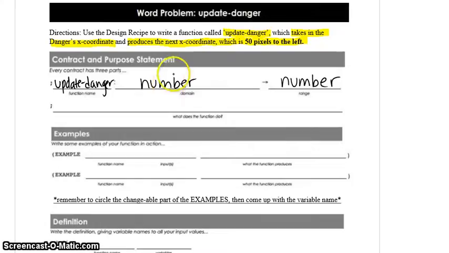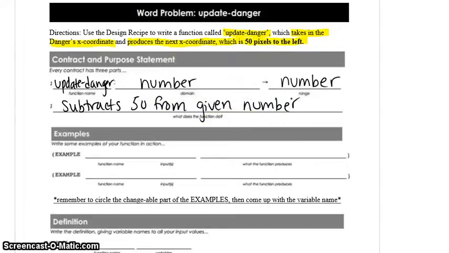What we're going to ask the computer to do to turn the input into the output is move it to the left 50, which we will be able to figure out is actually subtracting 50. So mathematically, for this function, we're subtracting 50. So what does the function do? I will write out subtracts 50 from the given number. You can write that in your own words, but that's the general gist of this function.